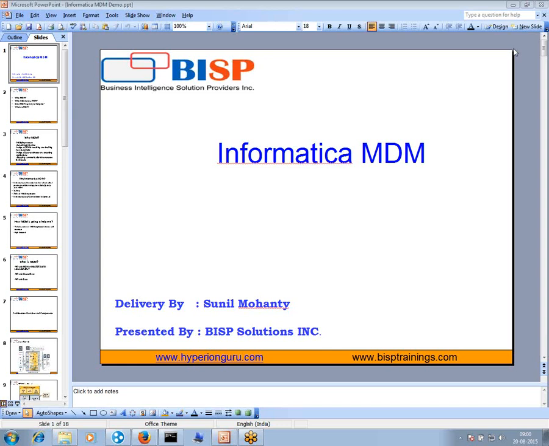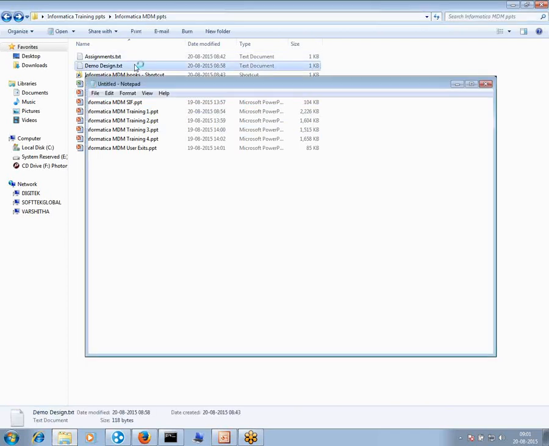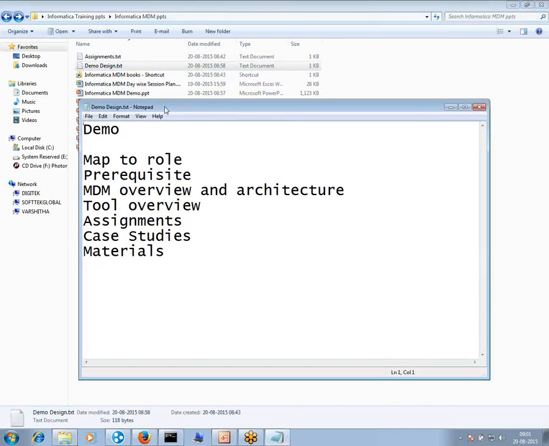So the topic for today is Informatica MDM. Before going through the slides, I'll just go through these basic four things that we'll be covering. The first thing we'll try to understand is map to role, and then prerequisite, then MDM overview, and all that. So let's talk about map to role.